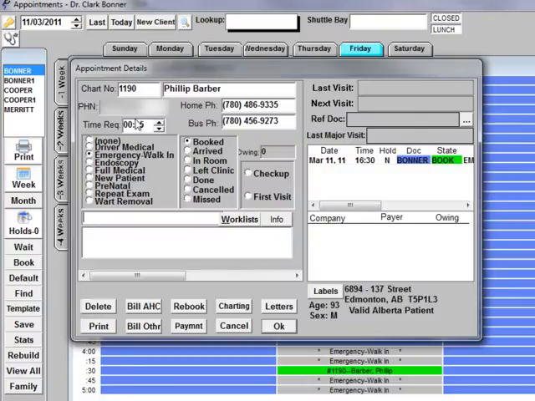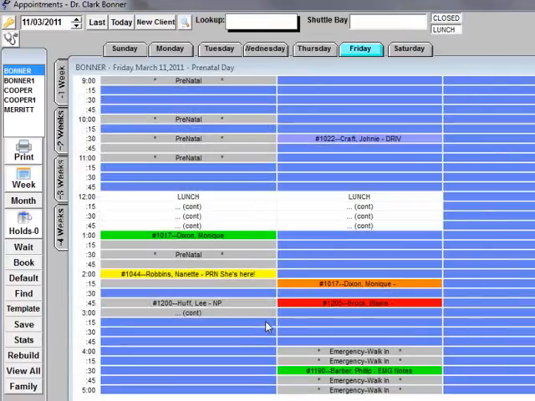Adjust the time required as necessary. Choose an appointment type. Select first visit or checkup as required. Choose a status for the appointment. By default, the appointment will be set to booked. Enter notes as needed. The top notes field will be displayed beside the appointment type in the schedule. Click OK. The appointment will be placed in the appointment scheduler and color-coded depending on what appointment status you chose.